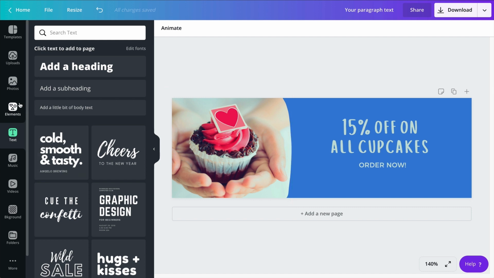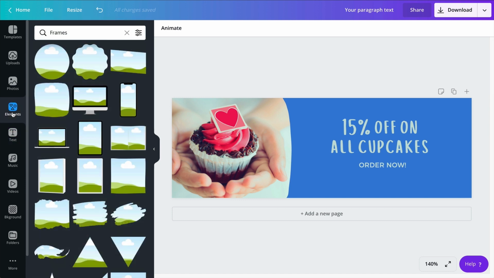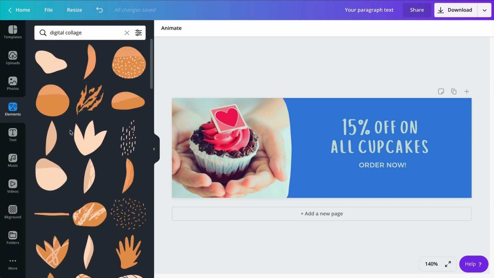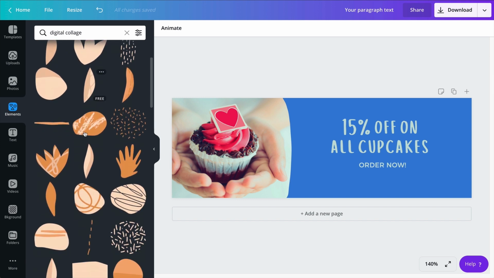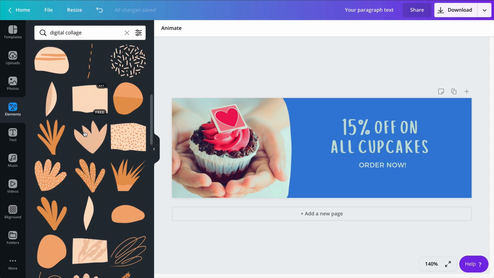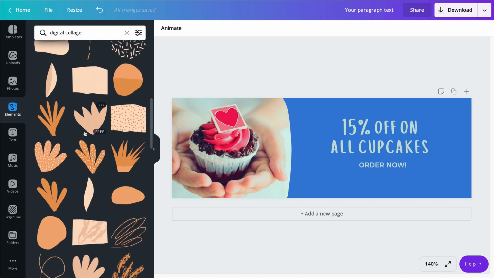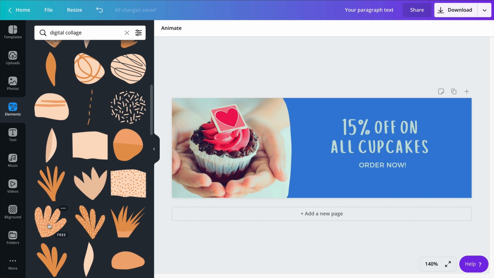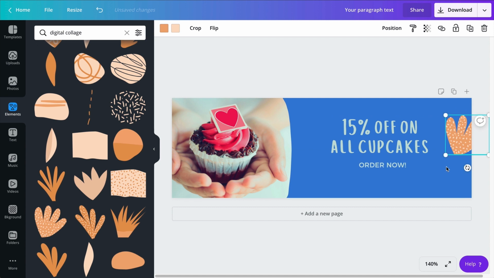So for that, we are going to head over the Elements tab right here. Gonna clear this search, and we are going to start searching for a digital collage. And the digital collage keyword is going to call all of these creative shapes and, you know, illustrations that are going to add a little bit of playfulness to your design. So I really like using them. So basically you just start, you click and you start playing around with this.